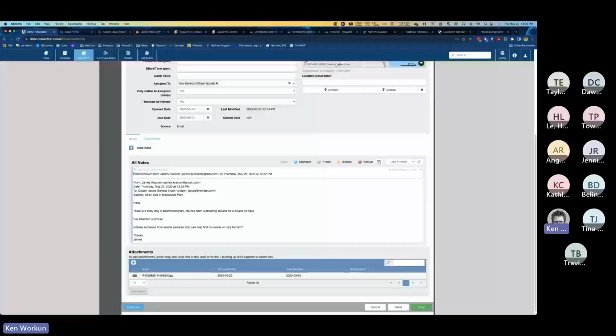You'll see the way we handle inbound email is we strip out the original email and add it as a note. So the email that came from the resident will be added into our system as a note. The attachments will be stripped out of the email, but added as separate attachments so that you can handle them in the same way you do any other attachment with a case.